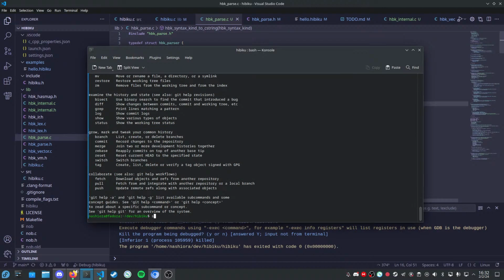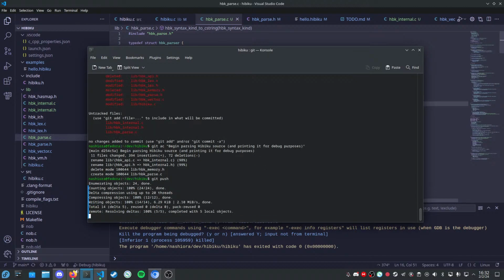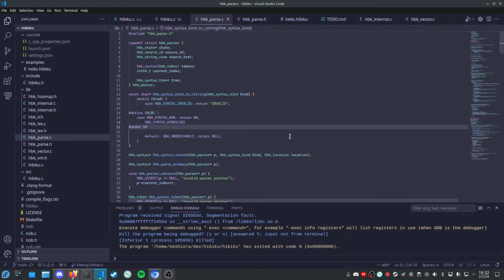So we've done a bit. We've done that much of a bit. Git add begin parsing Hibiku source and printing it for debug purposes. And that is now available for you all to see.